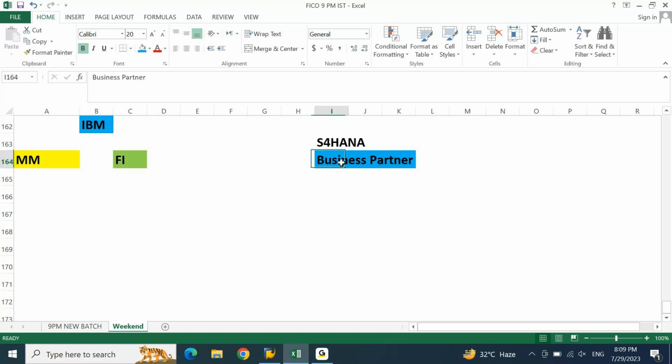Now, is this IBM a person or an organization? An organization. This is an organization. When you create a business partner, you will select organization, and you will create IBM. Now IBM is created as a business partner. Let's say this is the code that is created for IBM.